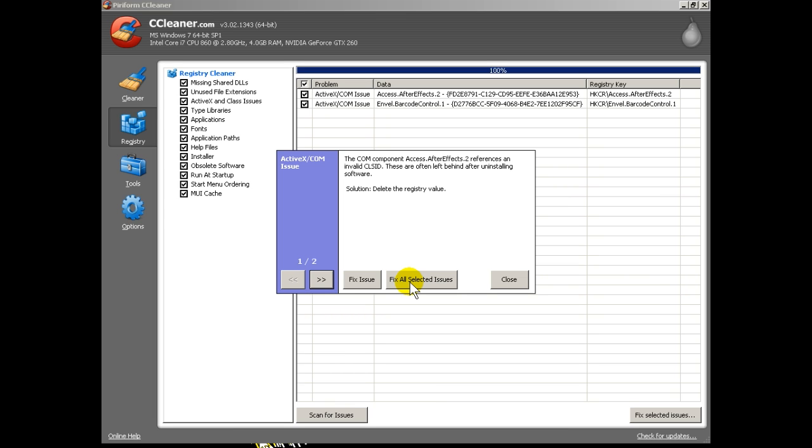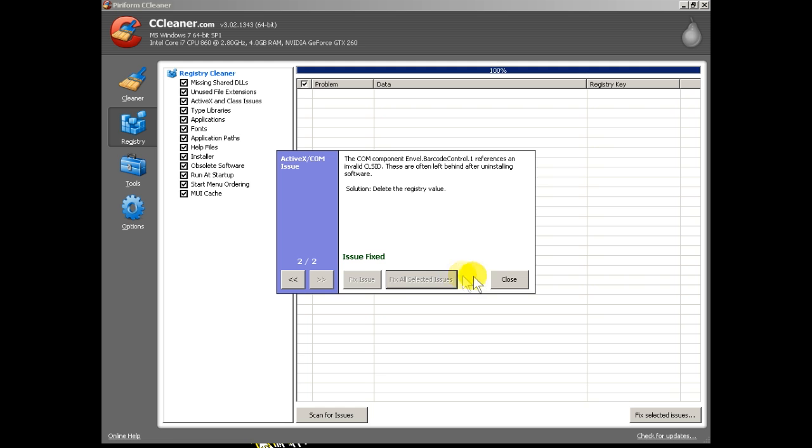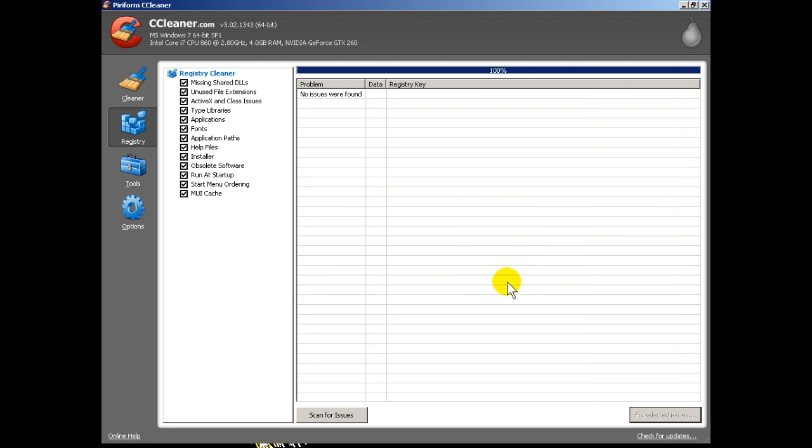If there's 300 or 400 registry items here, you don't want to fix them one at a time. I guarantee you don't know what they mean anyway, so you might as well just fix all the selected issues. And then that's all it is. So issues fixed, then we close.